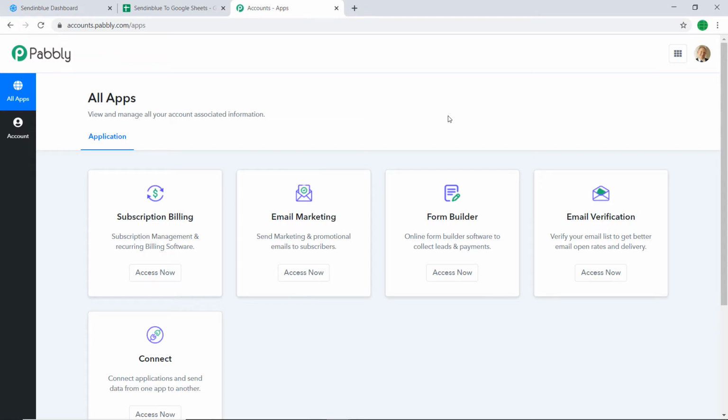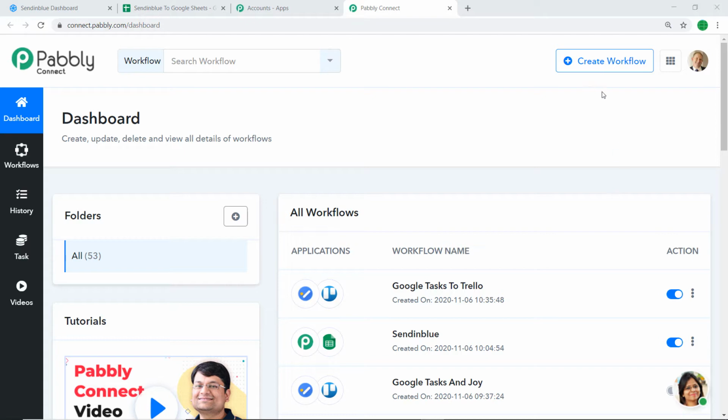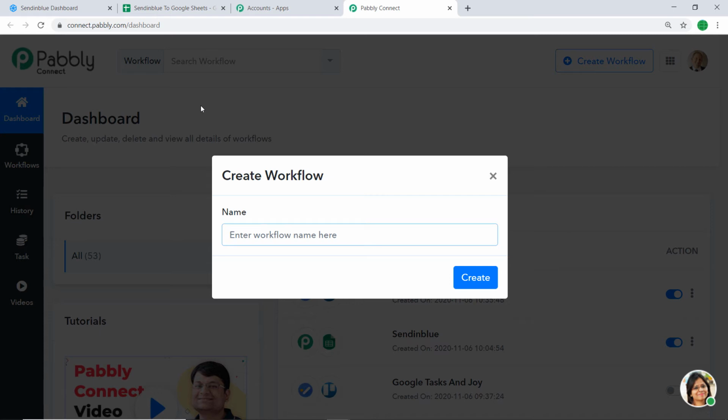Okay, so scroll down and at the bottom you will find the option called Connect. Here click on Access Now. So at the right corner you will find a button called Create Workflow. Click this. A dialog box appears in front of you.